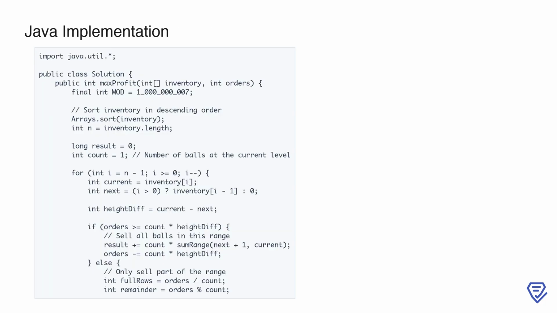Here, we begin our Java implementation by importing the necessary utilities and defining the Solution class. The main method, maxProfit, calculates the maximum profit from selling diminishing-valued colored balls given the inventory and the number of orders.